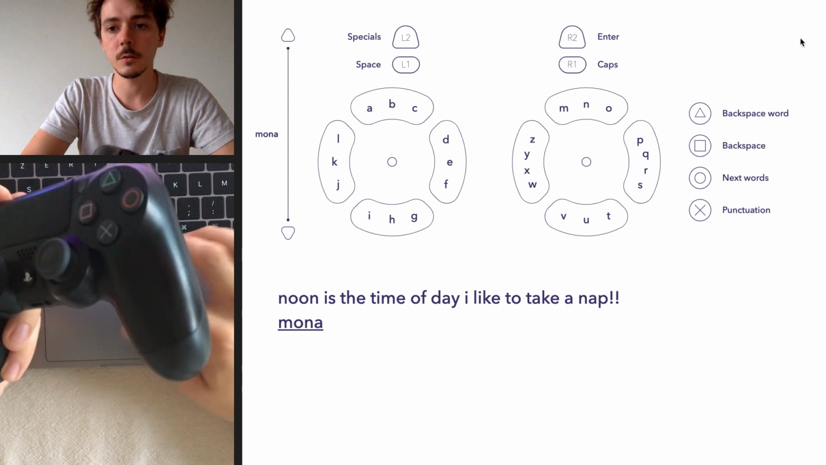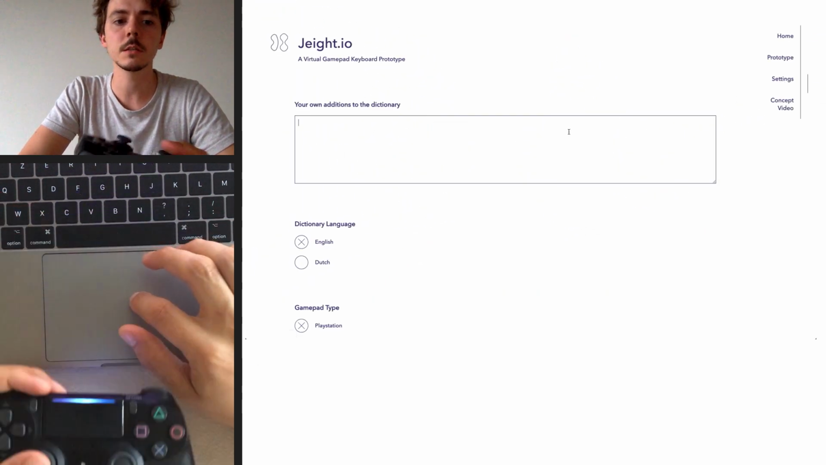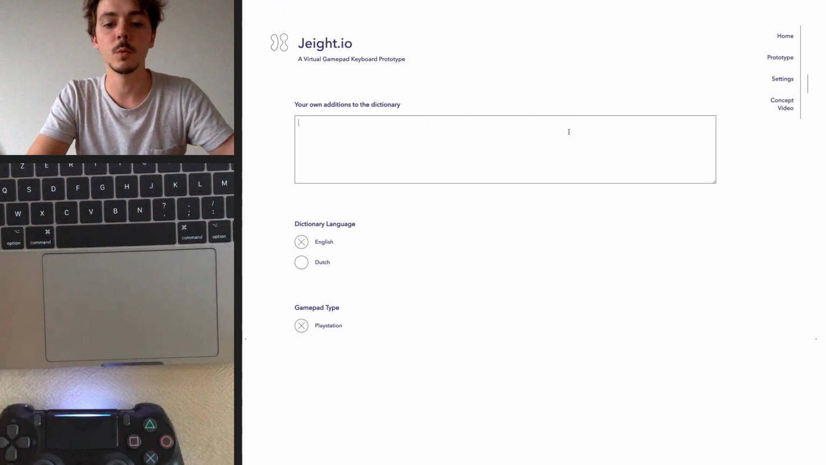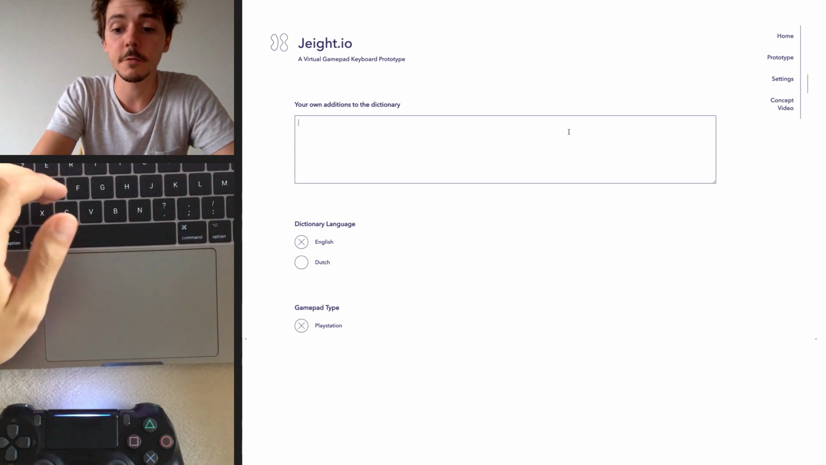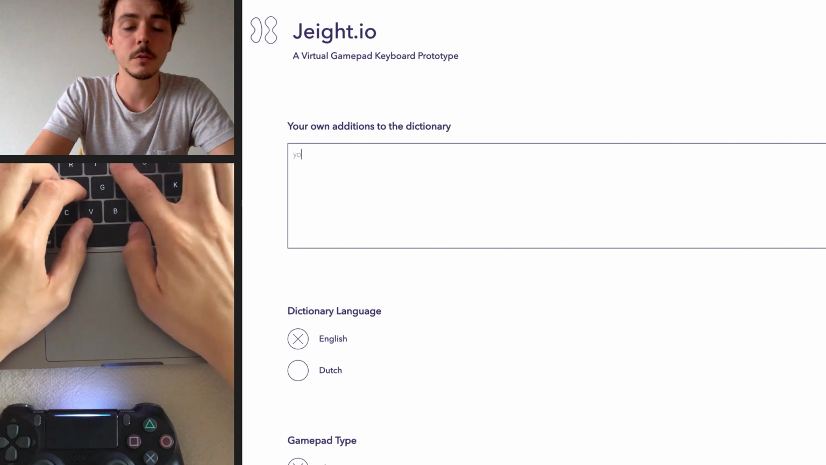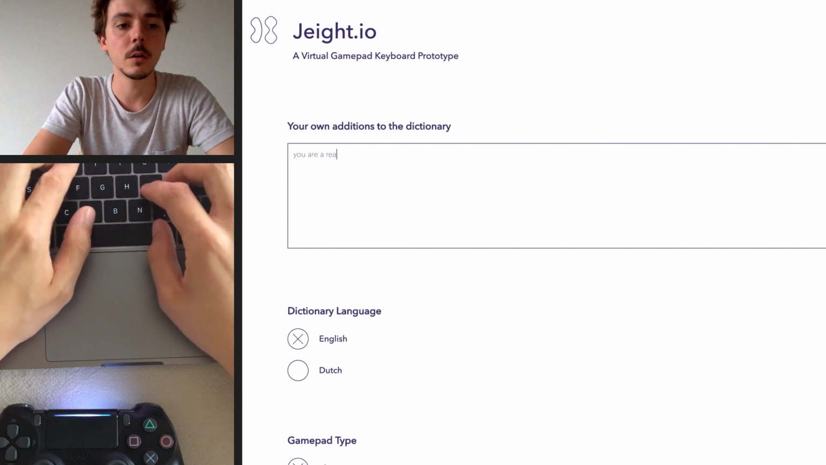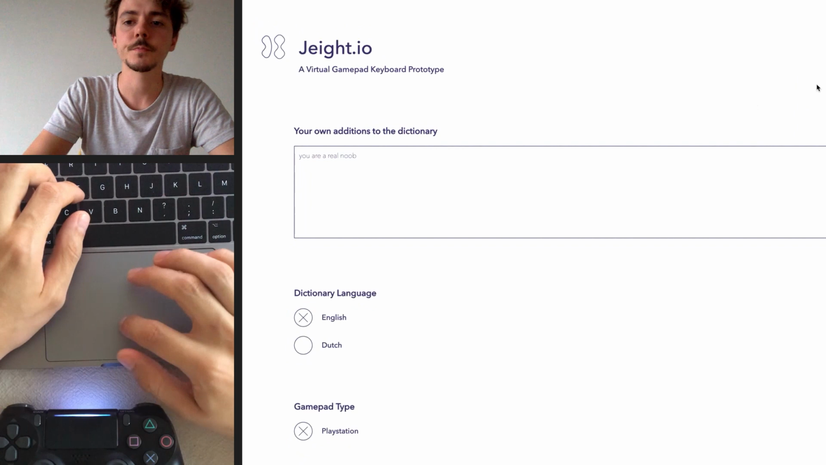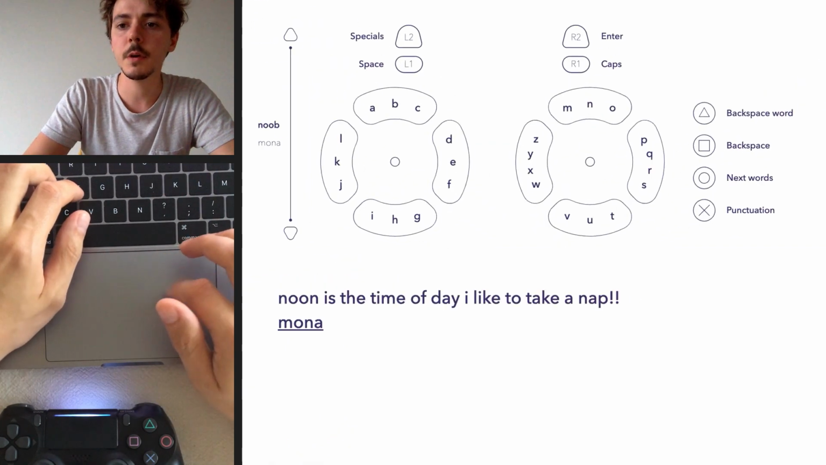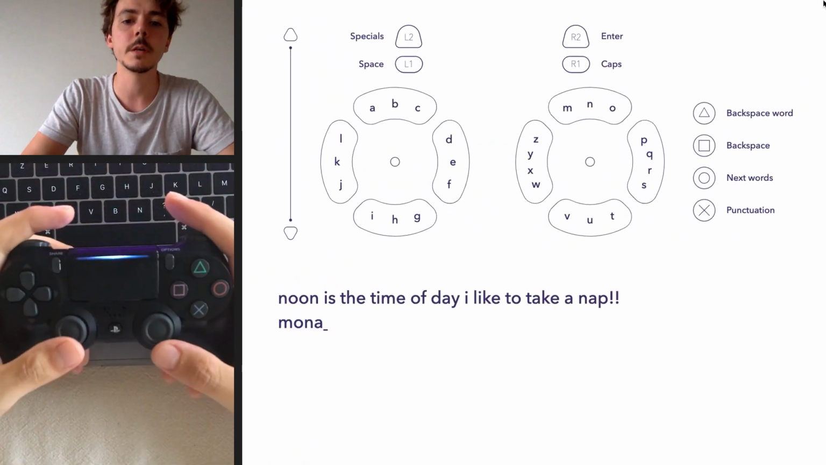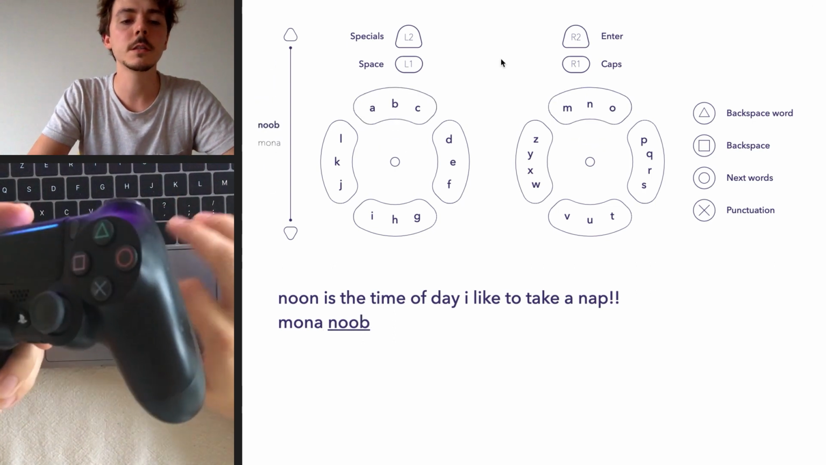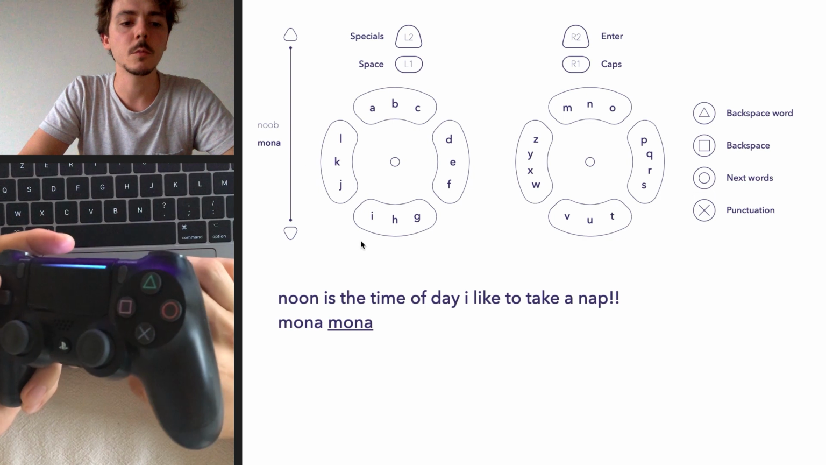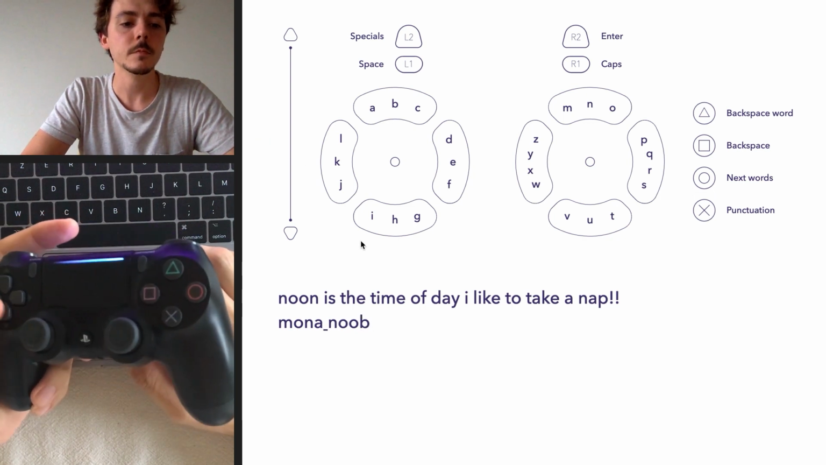So what I can do is go back into the settings and add the words that I want to add, or you can even add phrases or whatever you want. For example, you are a real noob. So when I go back to the prototype now, I press a space and I try it again. Now we can see it knows the word noob and mona, so I can choose between the two.